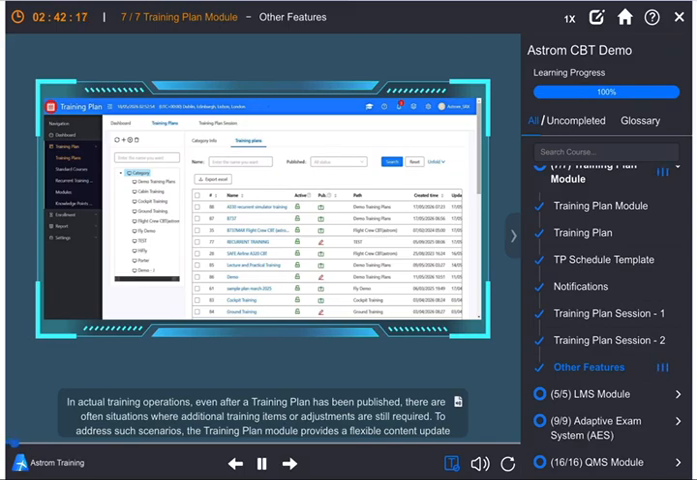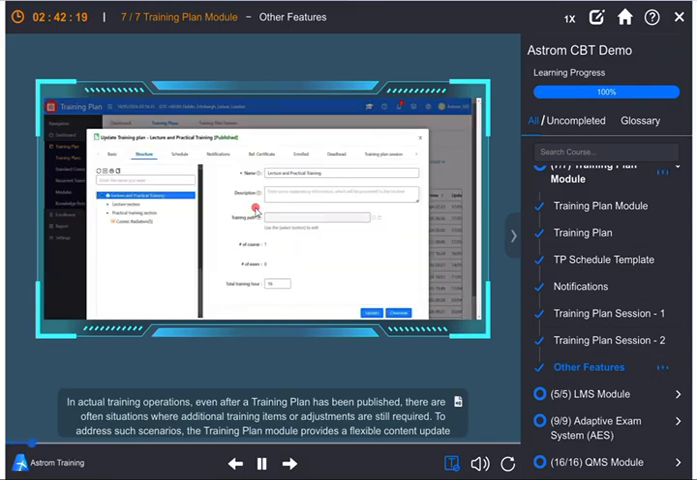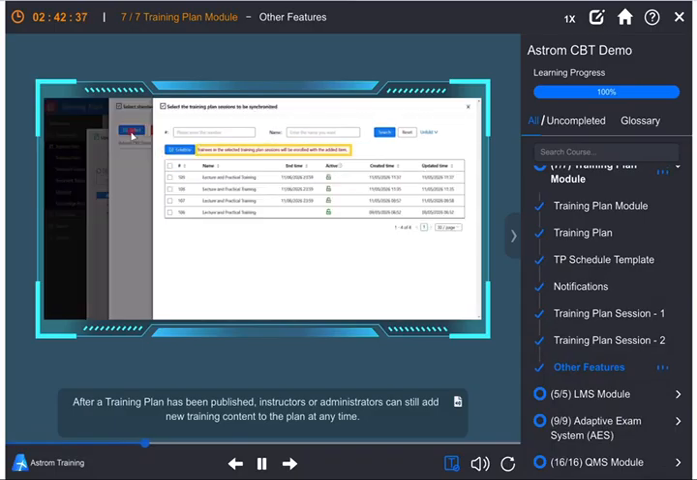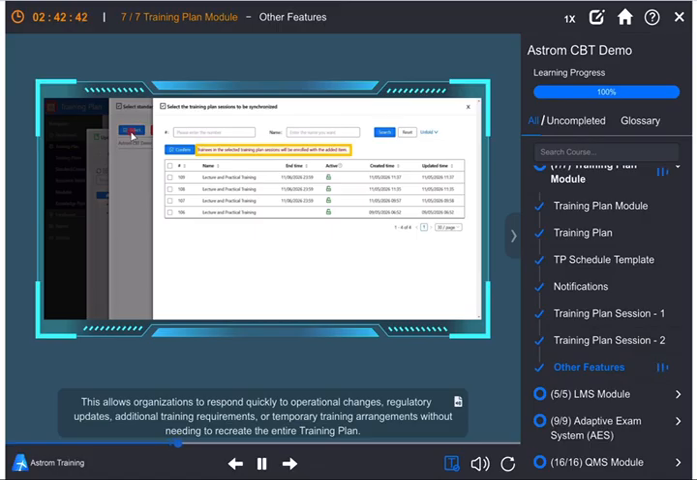In actual training operations, even after a training plan has been published, there are often situations where additional training items or adjustments are still required. To address such scenarios, the training plan module provides a flexible content update mechanism. After a training plan has been published, instructors or administrators can still add new training content to the plan at any time. This allows organizations to respond quickly to operational changes, regulatory updates, additional training requirements, or temporary training arrangements, without needing to recreate the entire training plan.